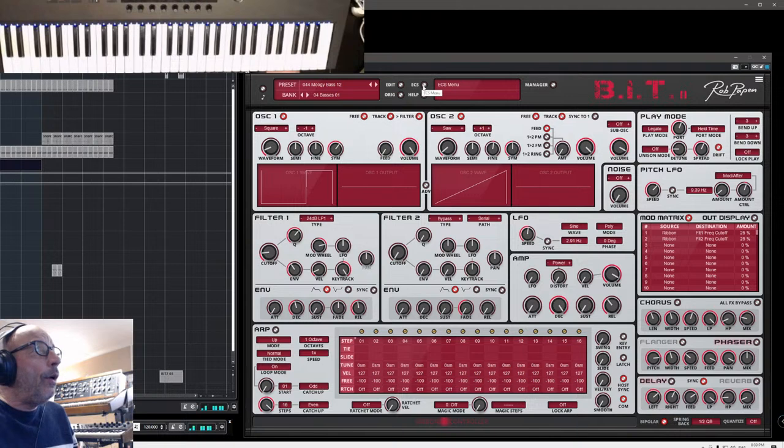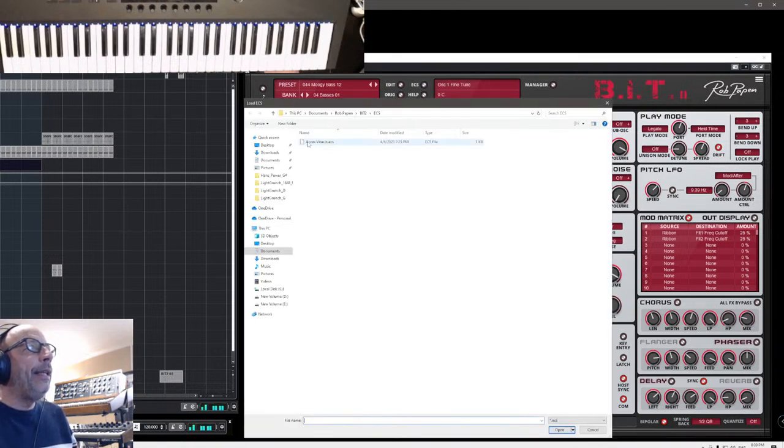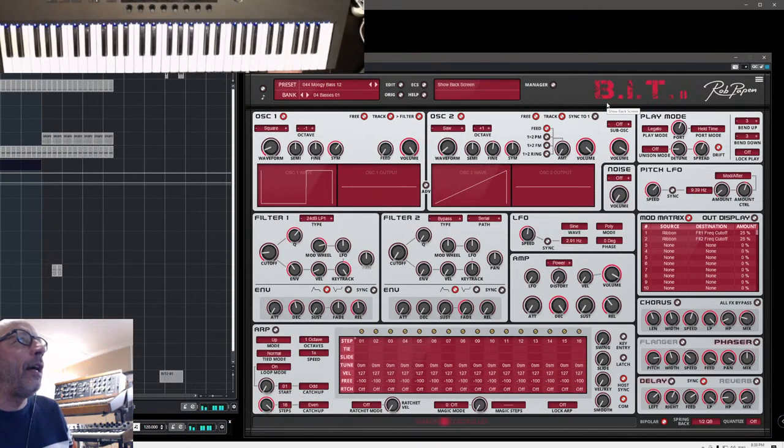If you go up here, you can see SCS, which stands for External Controller Setup. You can load a setup, and I created the Access Virus B setup, which you can load. I think it's also inside the installer, if I'm not wrong. If not, let me know, and I can link it for you. But then you can use the Virus B.